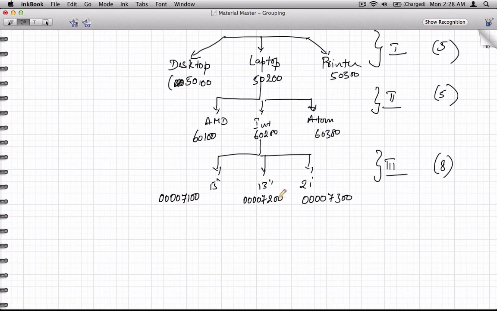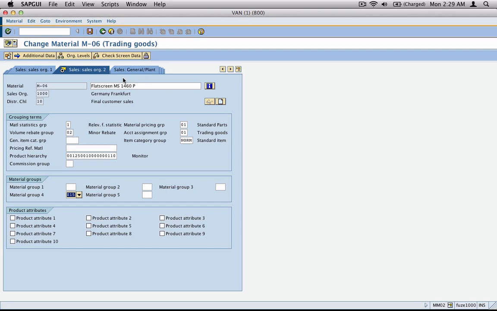Now if you want to represent a laptop that's Intel based and it's got 13 inches, what you would say is 50200, and then 60200, and then 0000 7200. Okay, so let's represent a hierarchy like that, and then the rest of the things should be pretty easy for you. Let's start with a laptop of 50200.